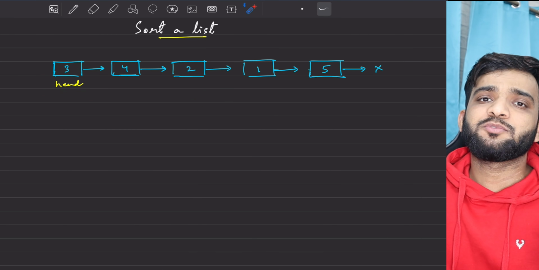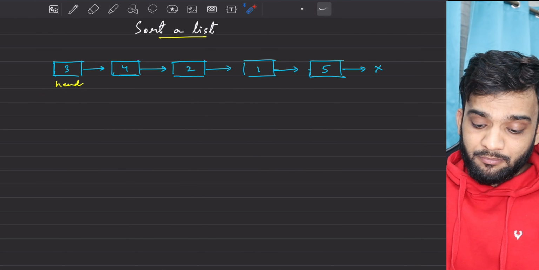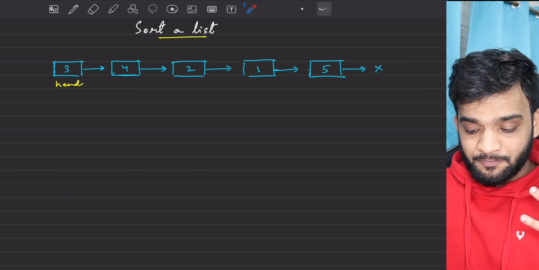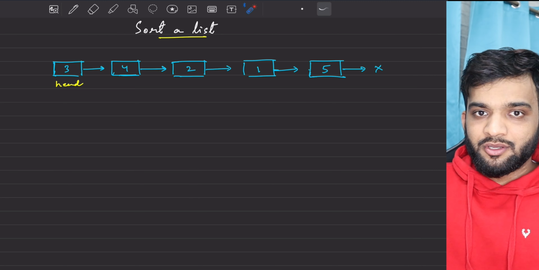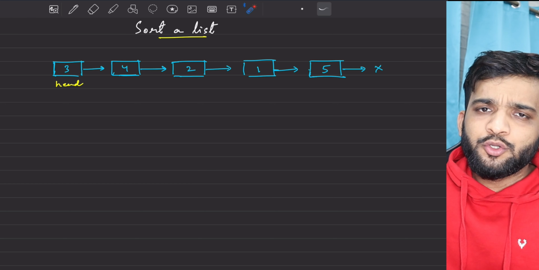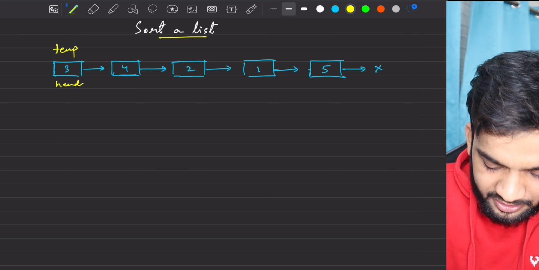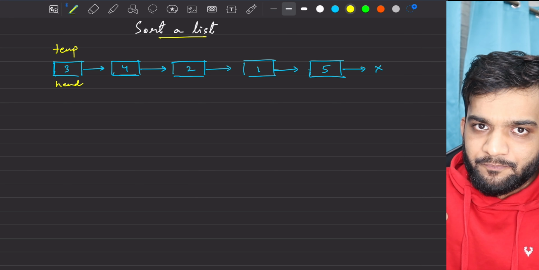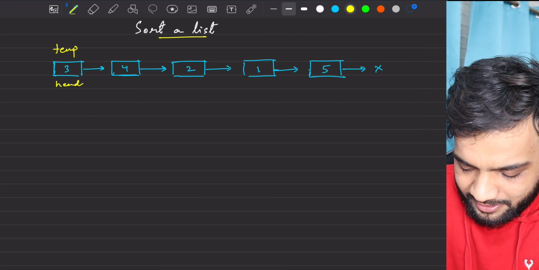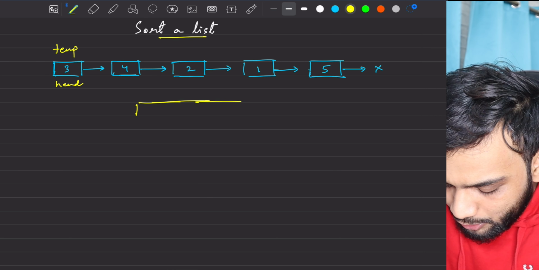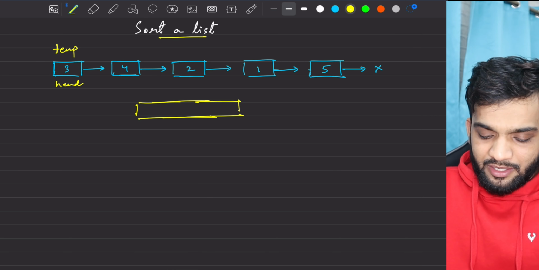What if this problem comes up in an interview? Now, the extreme naive solution that I can think of is I'll take all the elements, put it into an array, and then do something. So what I will do is I will take a temporary and place it at the head, and I'll take the first element, that is 3, and put it into an array. It can be a list as well.